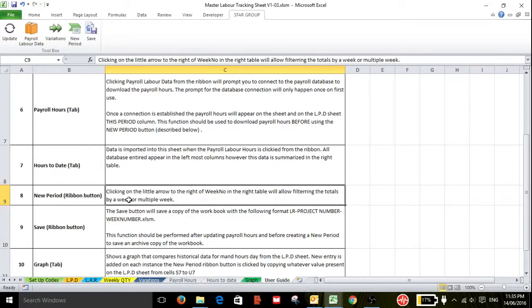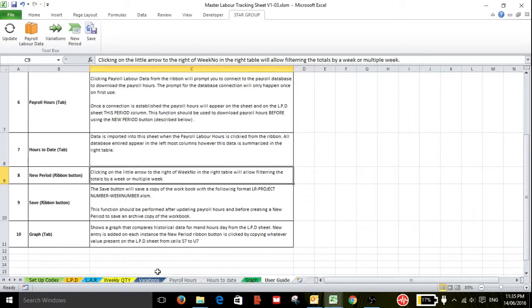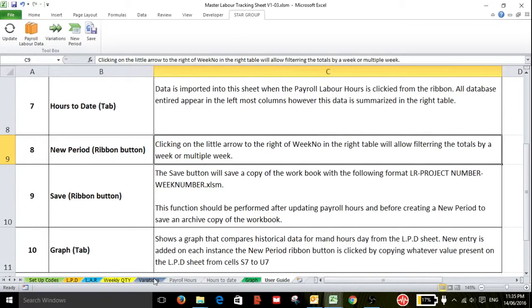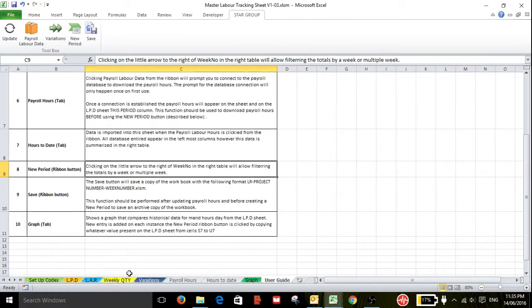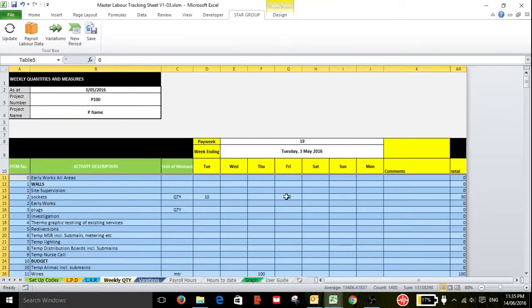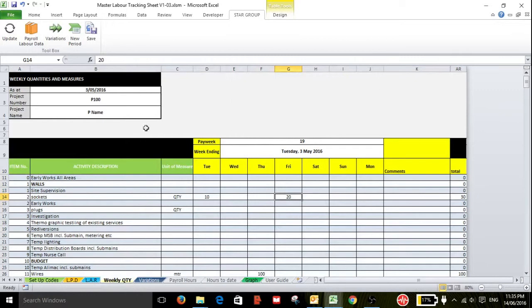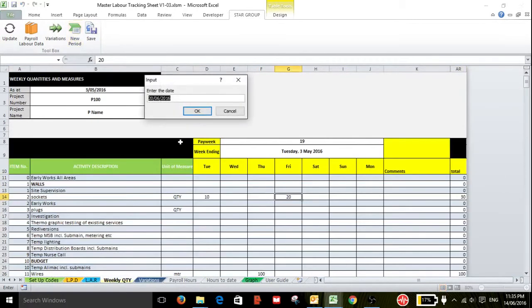Now the new period. After you've imported your payroll hours and you've done all your data entry here and you're ready for a new week, you will press, well, first of all you probably save a copy, which I'll talk about later after this. You'll save a copy as a snapshot for the week 19, and then you go a new period.